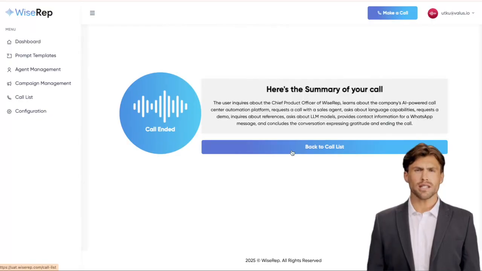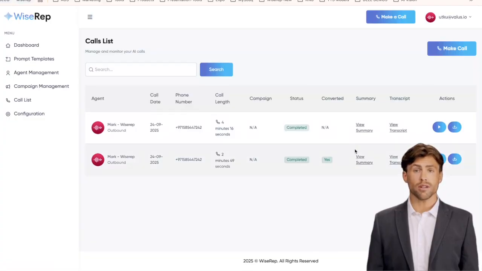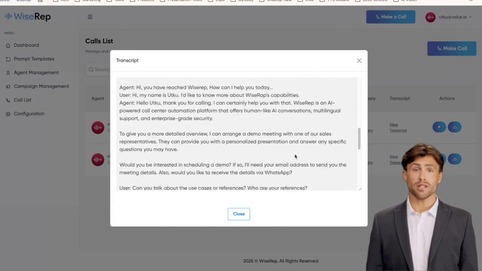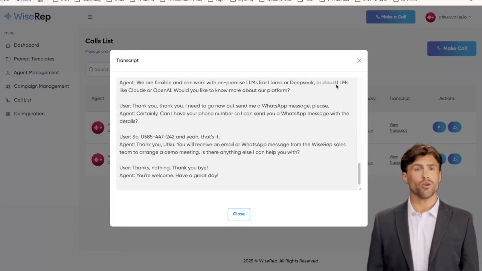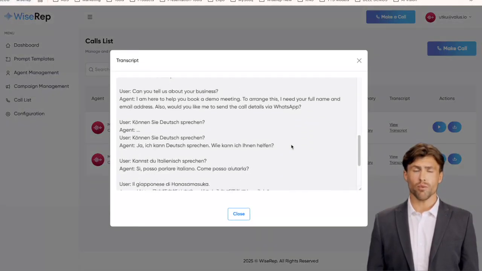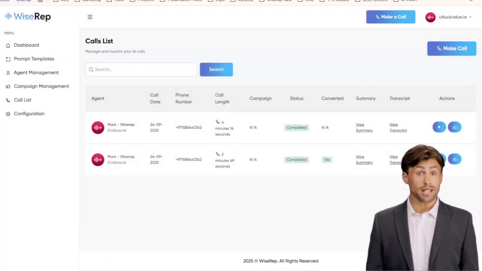Once the call is complete, you'll instantly receive a summary of the conversation. This gives you a clear overview of key outcomes without needing to replay the call. You can also explore past interactions by browsing the call list, where summaries and full transcripts of previous calls are stored and easily accessible. Whether for performance tracking, compliance, or customer follow-ups, every detail is right at your fingertips.